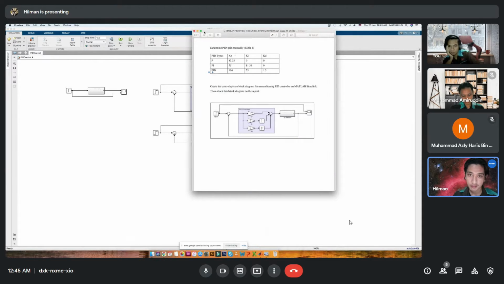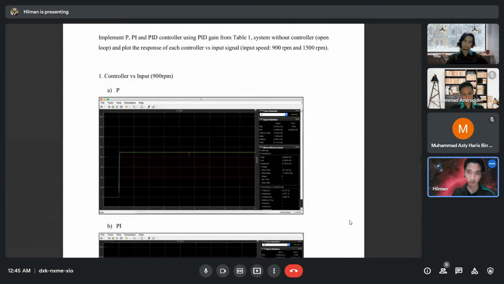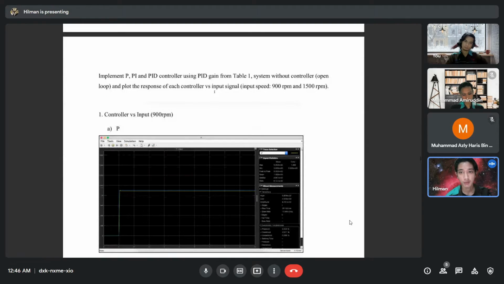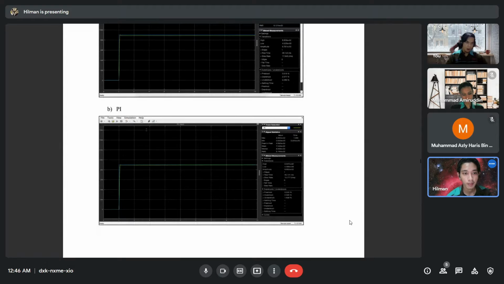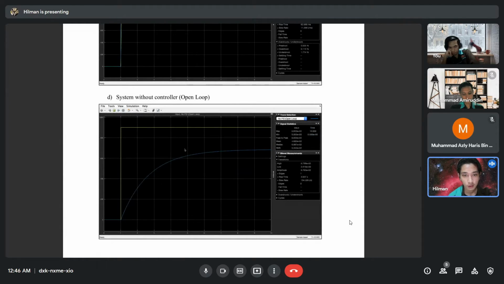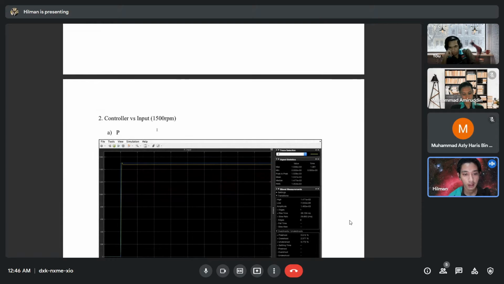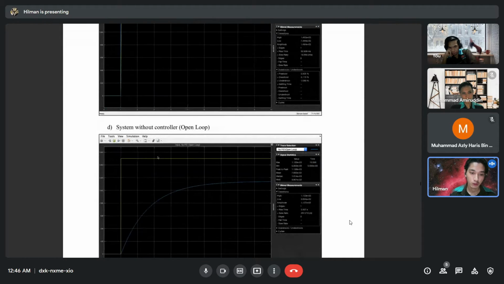And then we implement the PI and PID controller using PID gain from table 1. Then we get all the results here. So this is for P, PI and PID for 900 RPM. And this is the system without controller, which means there is no PID, open loop. And here is for 1500 RPM for PI and PID, and also for no controller.